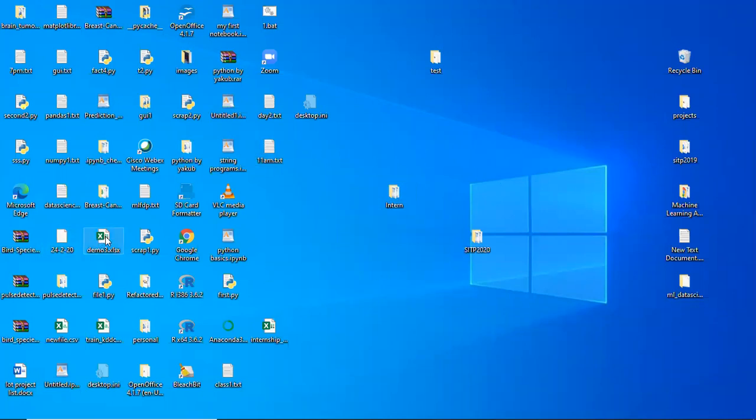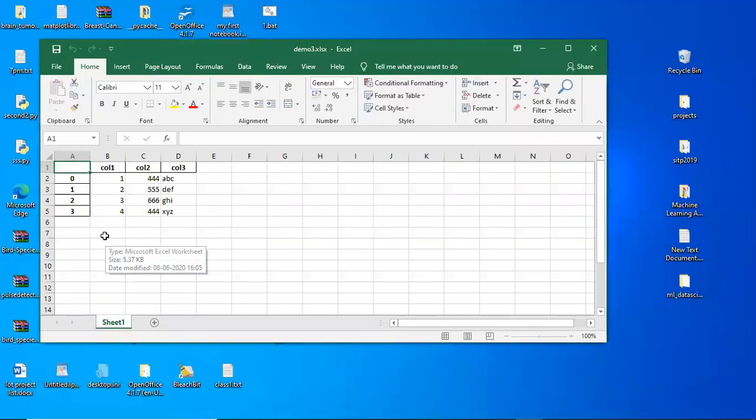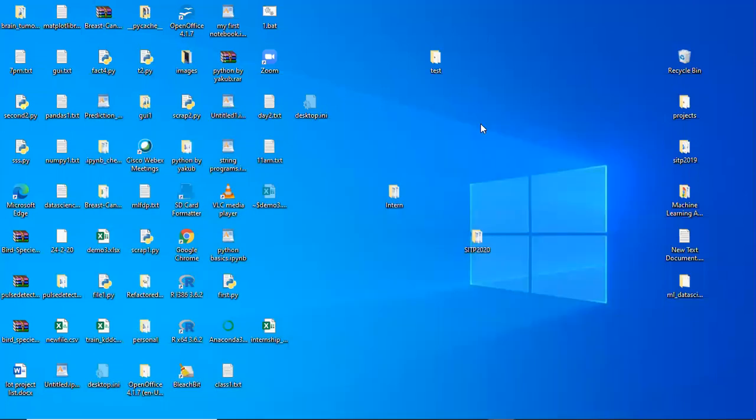Okay, here we got the demo3.xlsx file. So whenever you want to convert the raw data in the form of a CSV or Excel file, these are the ways. So coming to pandas, these are the things we need to remember. So coming to the next topic.